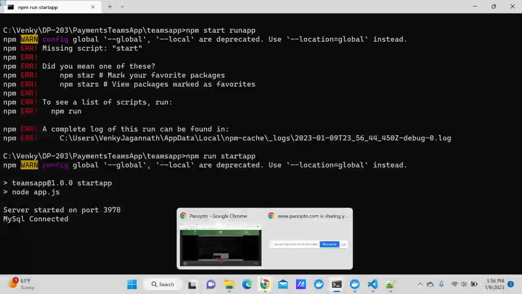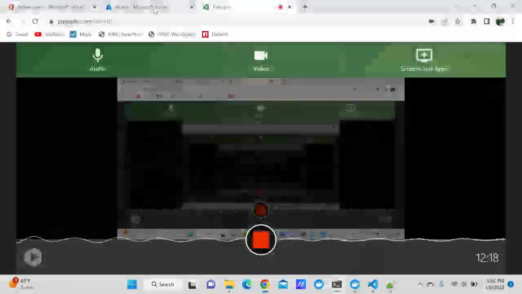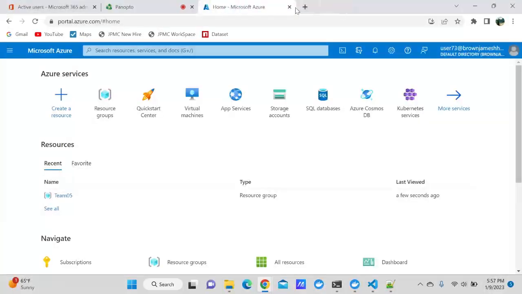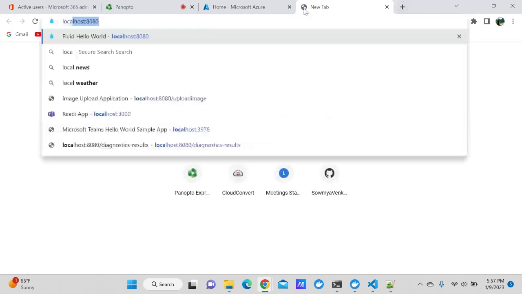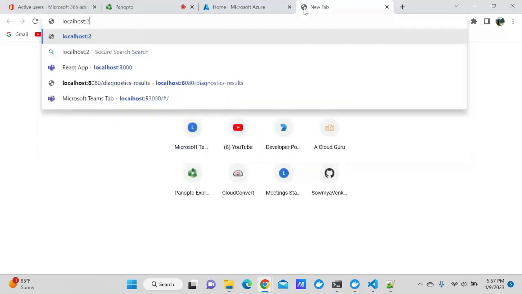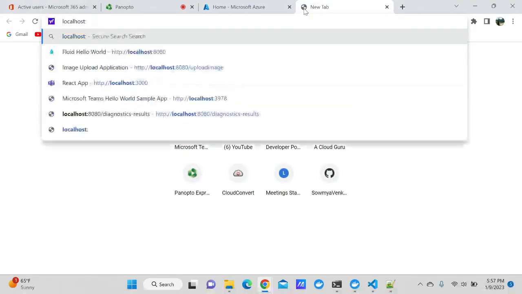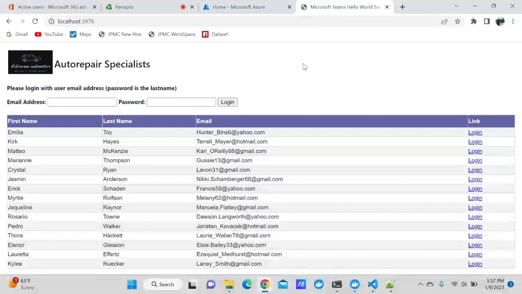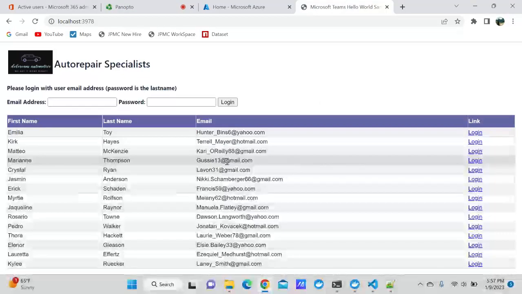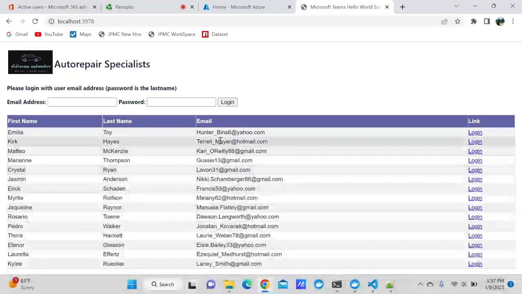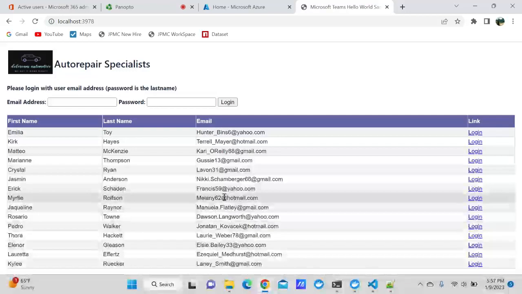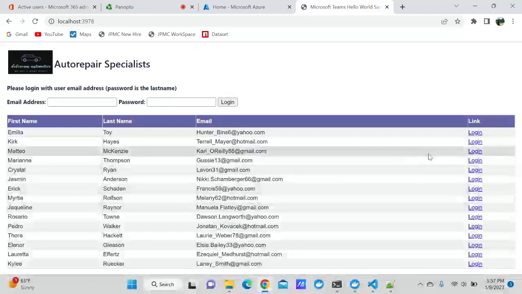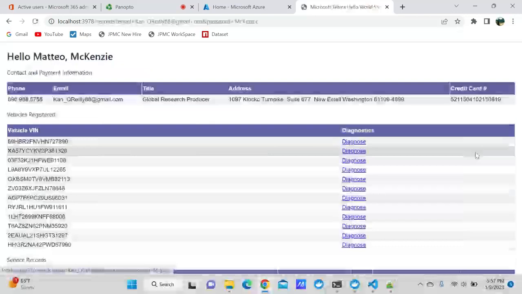Now if you go back, you can use the regular browser and hit localhost 3978. Then you should get a bunch of logins. These are the logins I put in here, and it's all fake data. You may see different data than what I see, but the idea is to give email as the username and last name as the password.